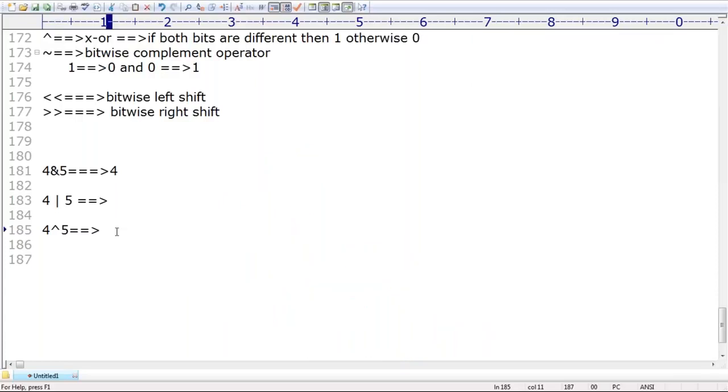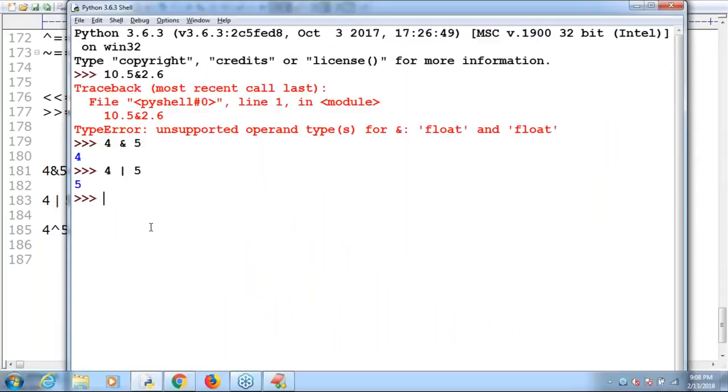If I consider what output by default you are going to get, sir? 1 itself. Make sure, sir. Can you please tell 4 XOR 5? Can you please spell out what output you are going to get, sir? 1 itself is the answer. Boom. All the remaining people, are you able to understand? Are you able to understand, right?